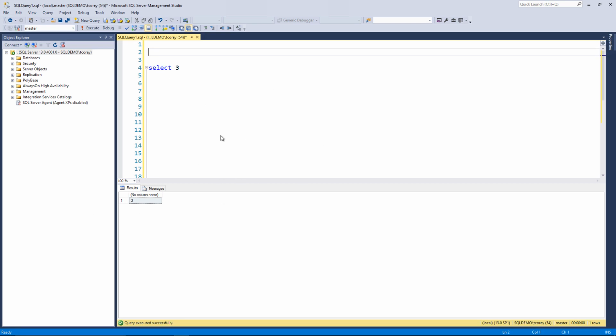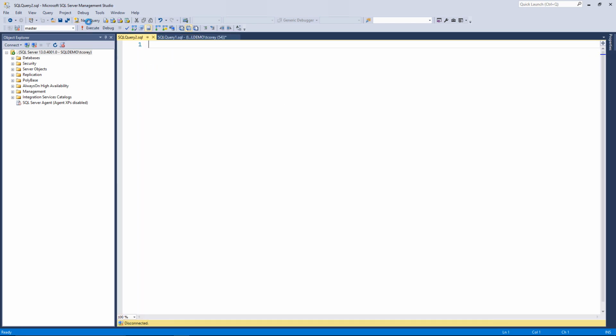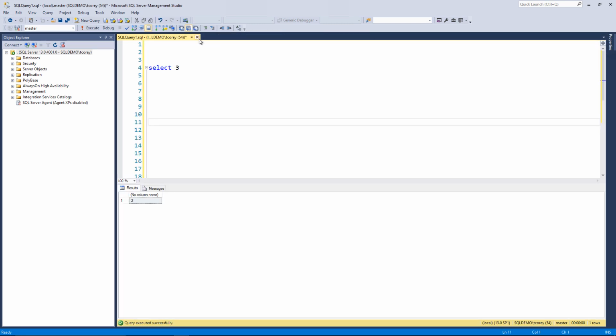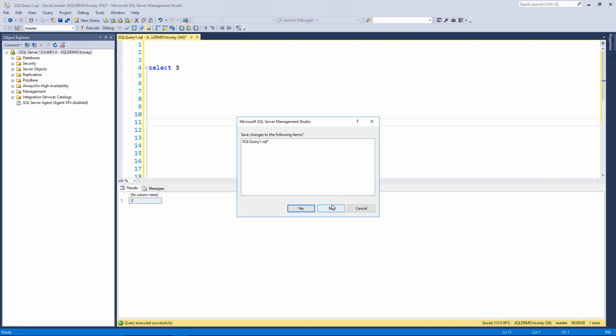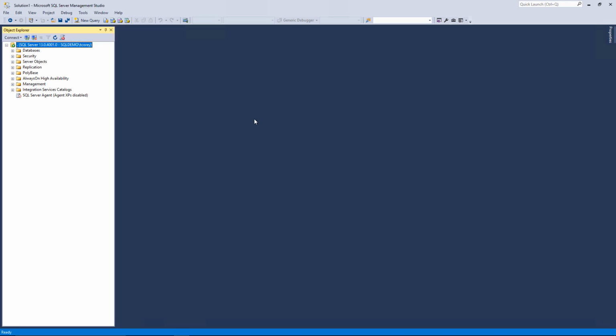And that pretty much covers the query window for now. The only other thing I want to point out is the fact that you can save these. You can also have more than one open at a time. All right, so I'll close that out. I will not save it.